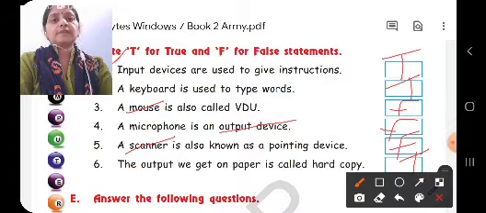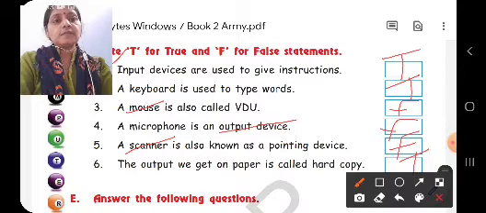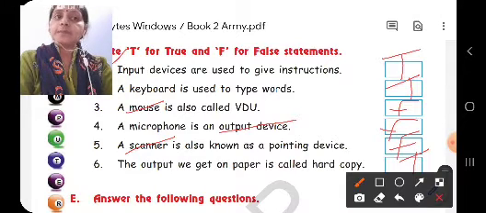So children, we have done question number D also. Let us revise. First one, input devices are used to give instruction. It is true, children. As we know, all the input devices are used to give instructions, and that is why they are called input devices. So first statement is true. Now second statement, children, a keyboard is used to type words. As we know, using the keyboard we type words on the computer. So this is also true.